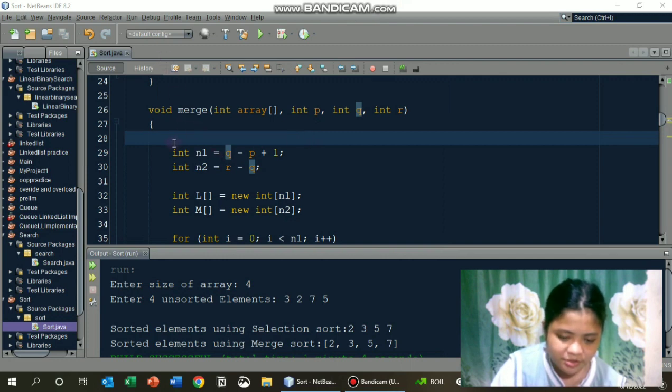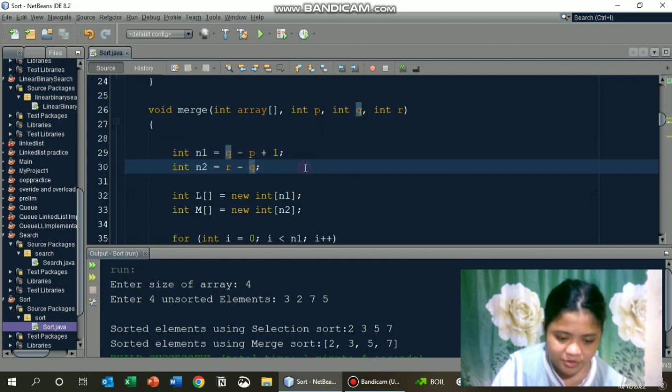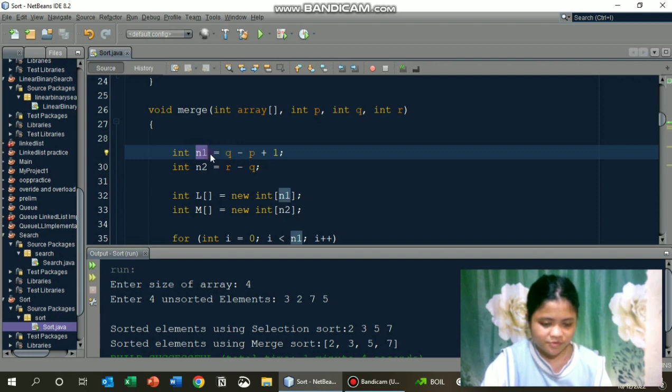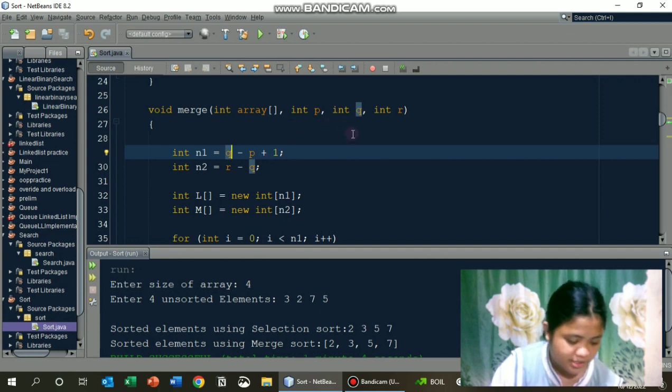Alright, so inside our merge method, we did a couple of declarations. For variable n1, it is equal to q minus p plus 1. Our q is our mid earlier. Our mid is 1. Our p is our left, which is 0. So 1 minus 0 is equal to 1, plus 1 is equal to 2. So our n1 has a value of 2.